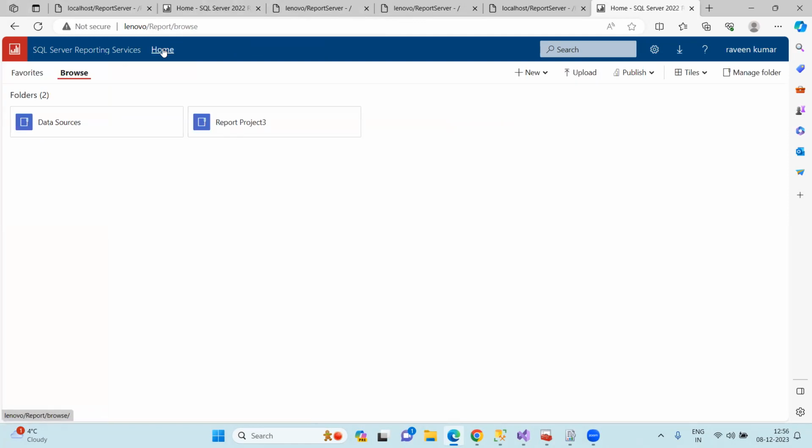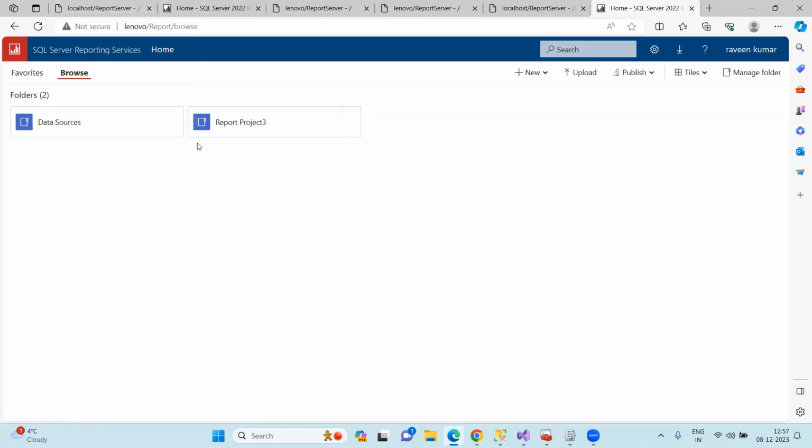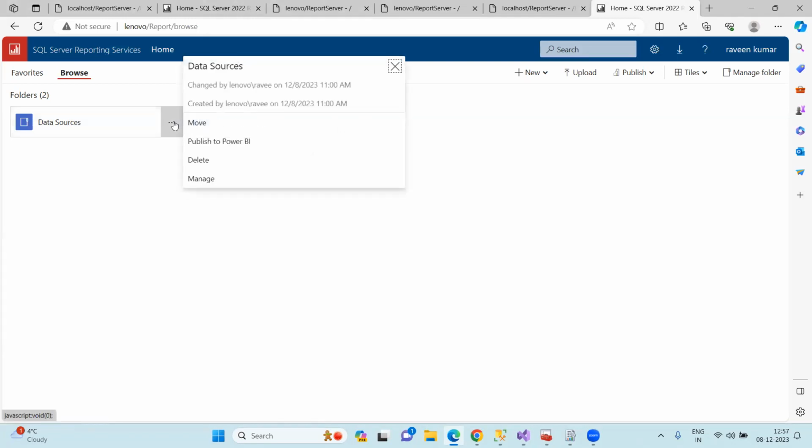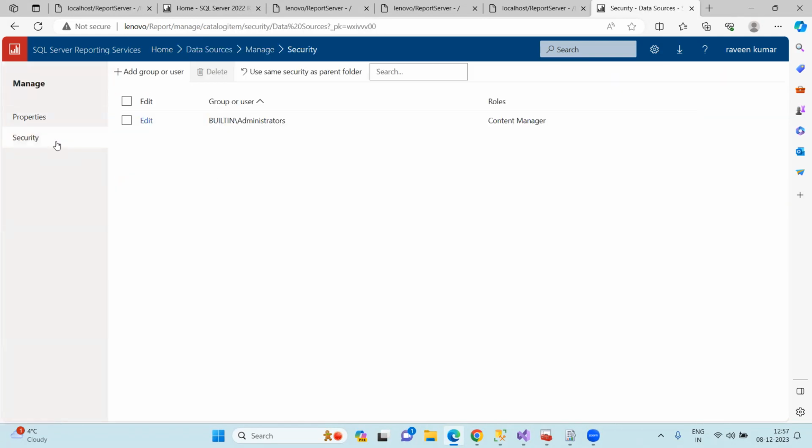I showed you the security for one report, but we can also provide security for the whole folder. For example, for a school, if there are teachers, a particular teacher can only access a particular subject folder, not the other subjects. This is how the access is given. For this whole folder, we click on this, go to Manage, same thing, then go to Security, and we can give any user any access, like deleting or creating a report.